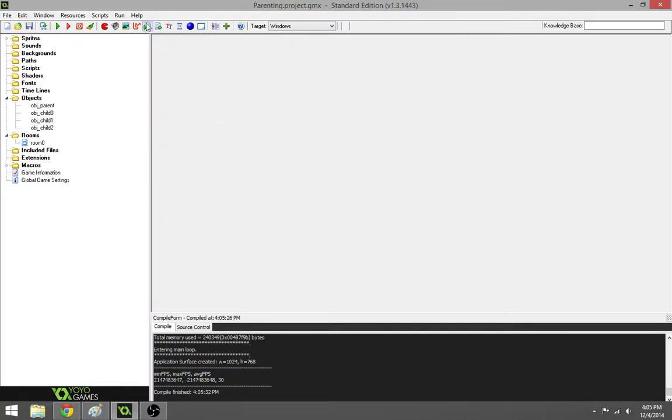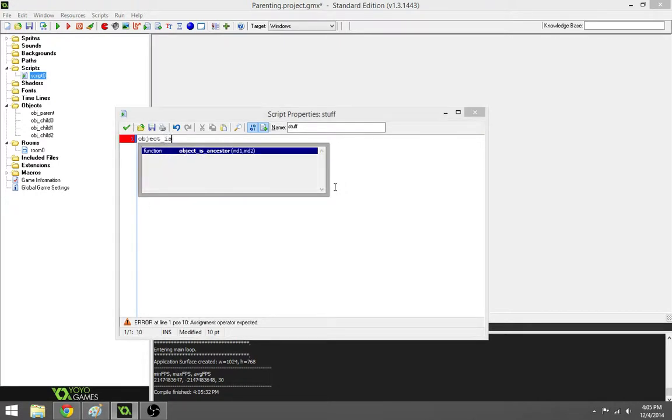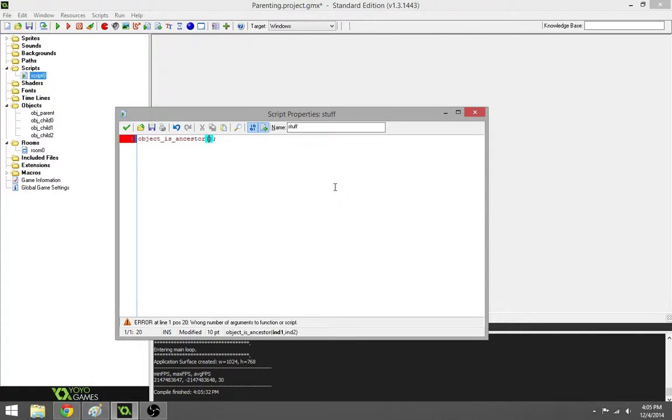Now what? Are there other functions? Well, yes, there are. There are 2 other useful functions with parenting. So there's object_is_ancestor. What this does is it takes the first argument, say object child 0, and then it takes the second argument, say object parent, and sees if the first argument is the child of the second argument. If so, return true. So that's that function.